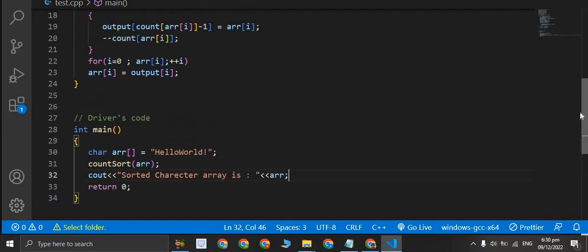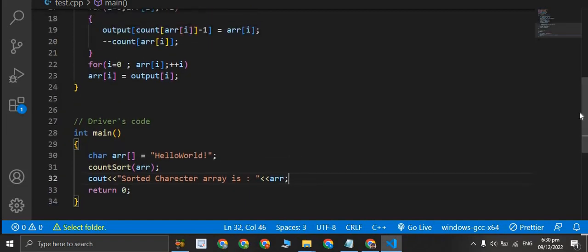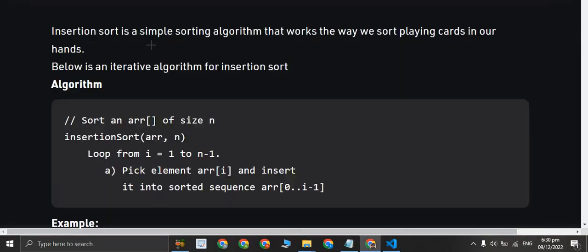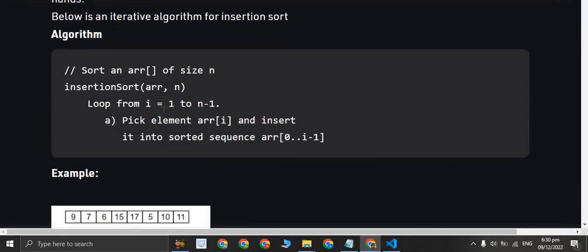So now we will see, if you remember, we have covered a video on insertion sort algorithm. Now I want to share how we can implement insertion sort algorithm using recursion. So the insertion sort is a simple algorithm that works the way we sort playing cards in our hands, as we have seen in our insertion sort video. And its algorithm is pretty simple.